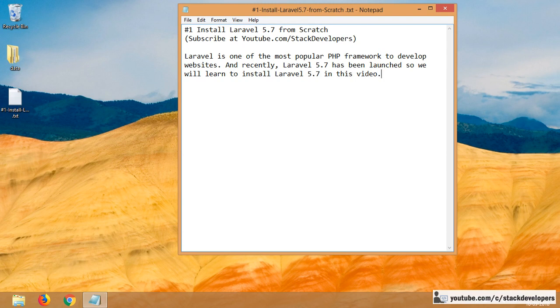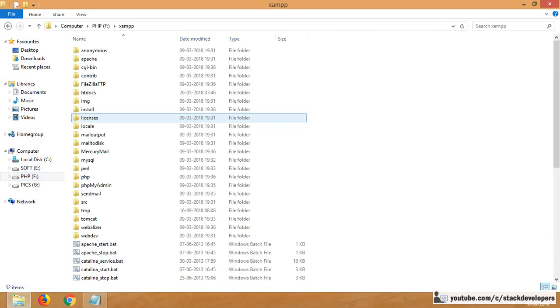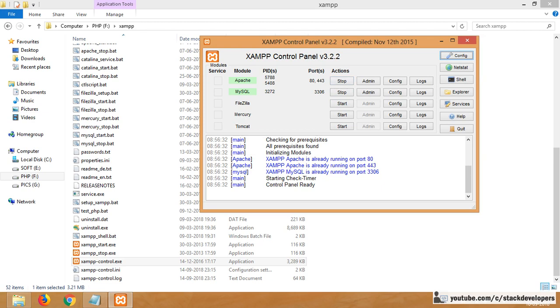First of all, we will install Xampp or Wamp. I am not going to install it, but I will tell you that if you have not installed it, then you can install it. I have already installed it in my F drive, and I am not going to install it again. See, my Xampp is already working. My Xampp control panel is 3.2.2, and you can install the latest Xampp or Wamp that has PHP 7.1.3. I think, yeah, this is the requirement.